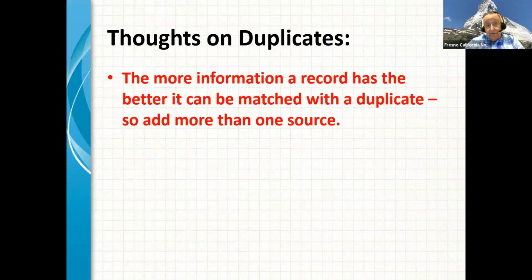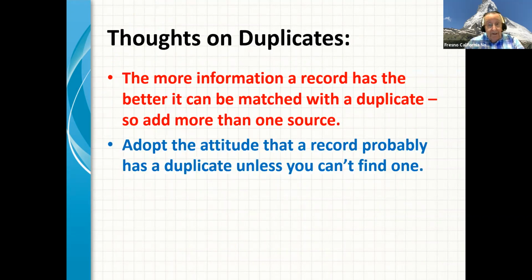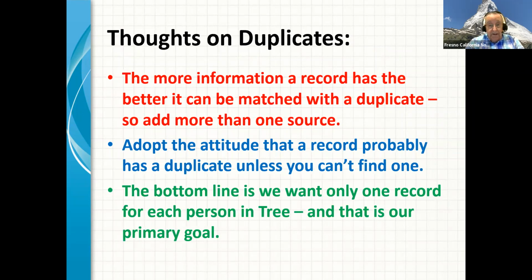So our thoughts on duplicates are, the more information you put in a record, the better chance you have of finding the duplicates and being sure you've got the only record for that person. Remember, the bottom line is we don't want to duplicate temple work. So we only want one record for each person. And so adopt that attitude that when you put something in, it's probably a duplicate, even when it says it isn't. And like I said, we want one record.